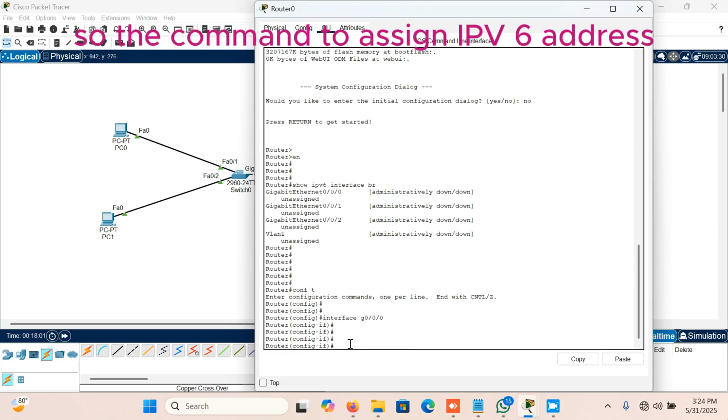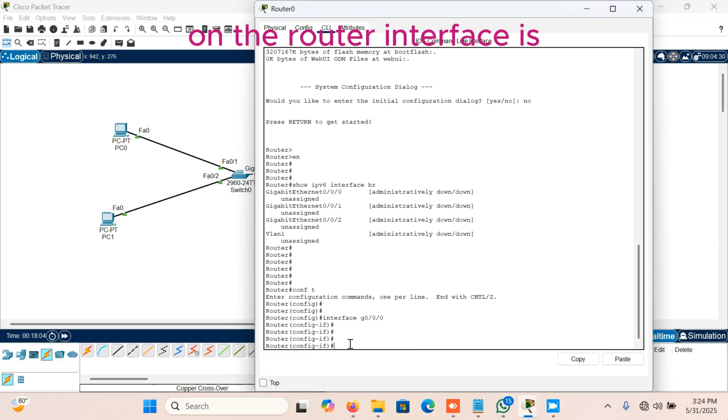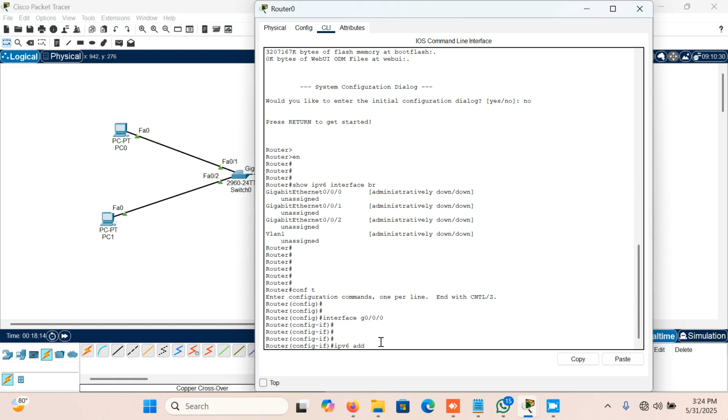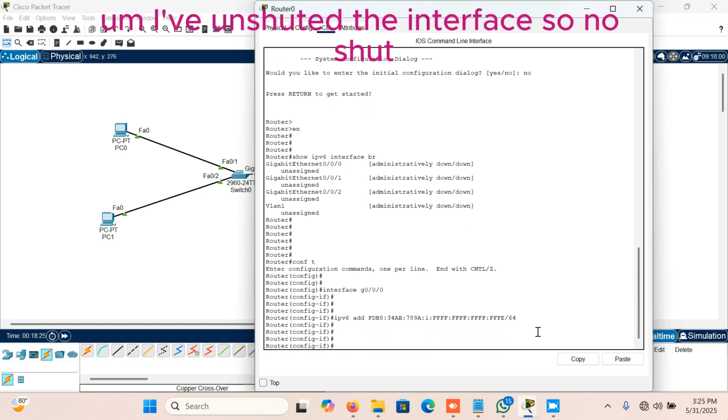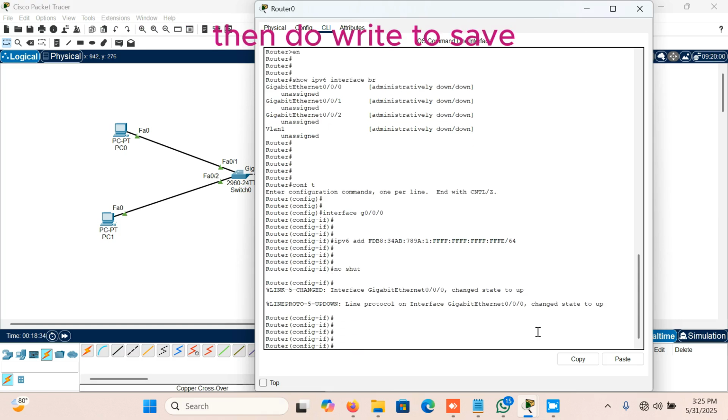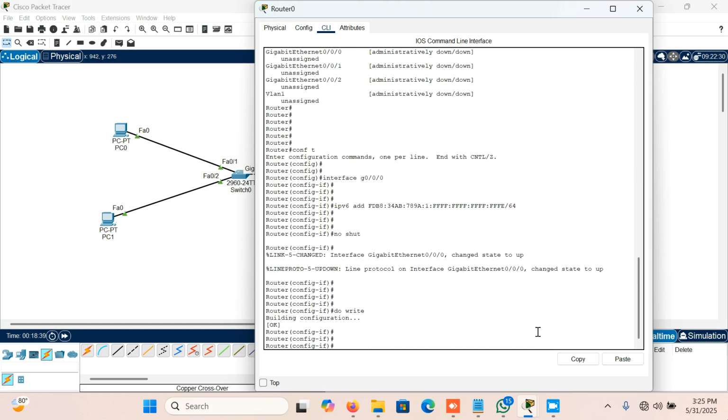So the command to assign an IPv6 address on the router interface is ipv6 address, then followed by the address. Right click to paste, then put /64. Alright, I will unshut the interface, so no shut. Then do write to save.